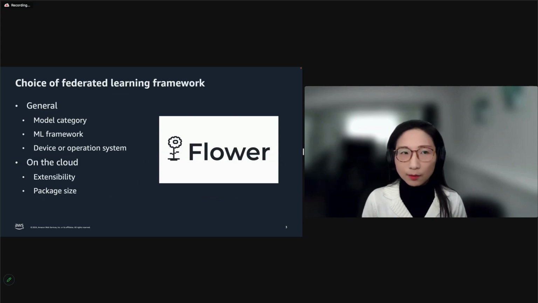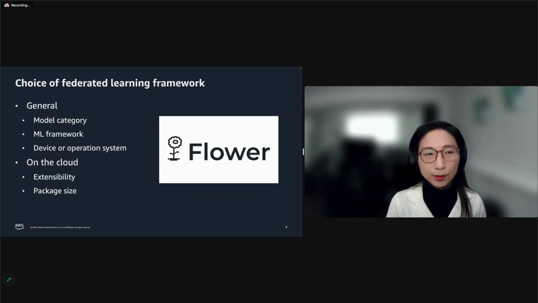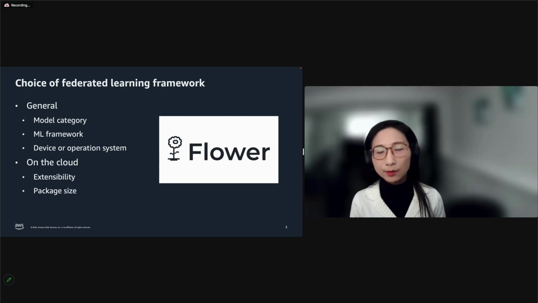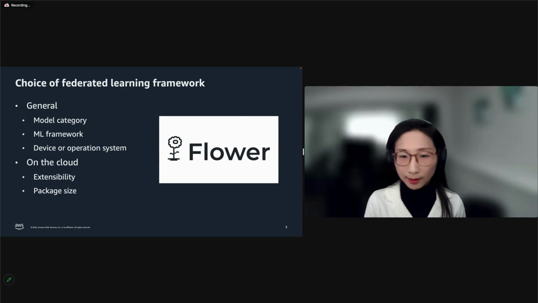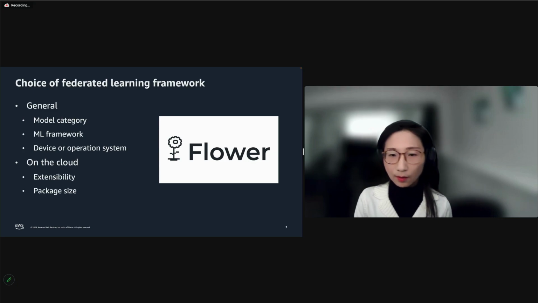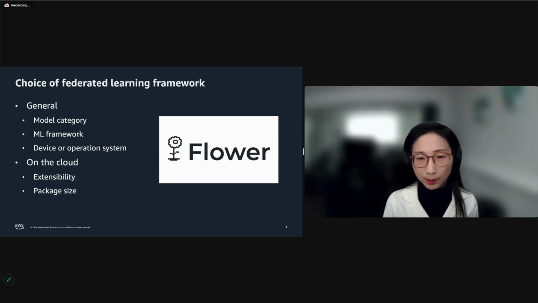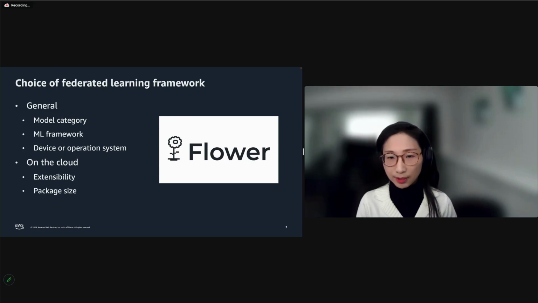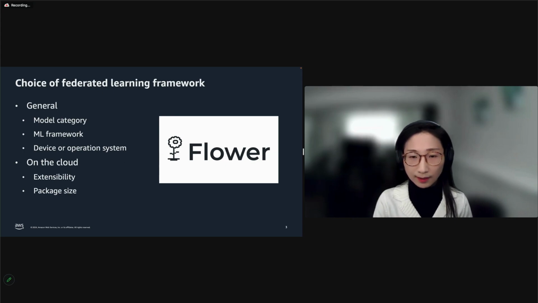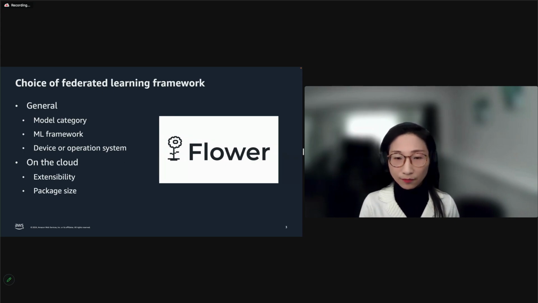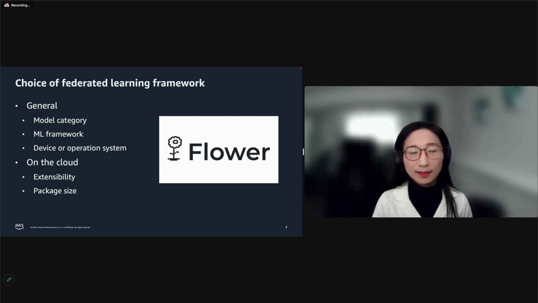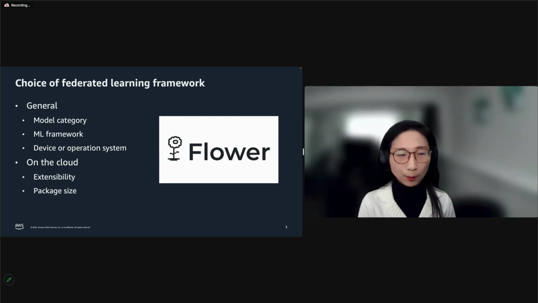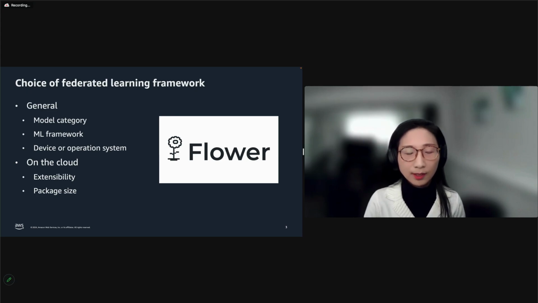When we consider what type of federated learning framework or package to choose for the use case, we usually need to consider what type of model category it supports, or what machine learning framework it supports. For example, does it support a general data size package like scikit-learn? Does it support TensorFlow, Hugging Face, or PyTorch? And does it require a specific device or operating system for the package?